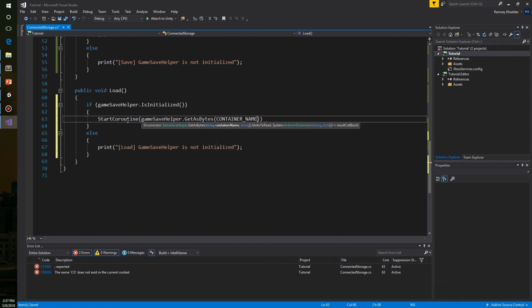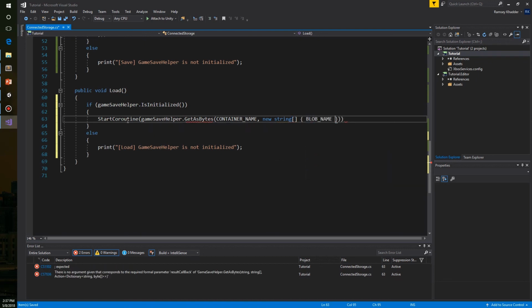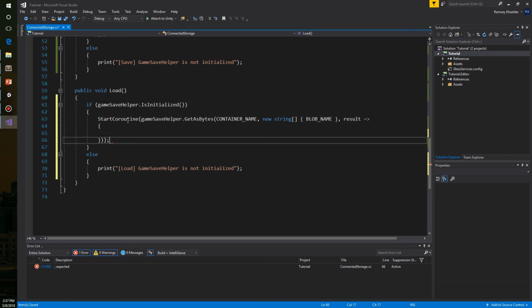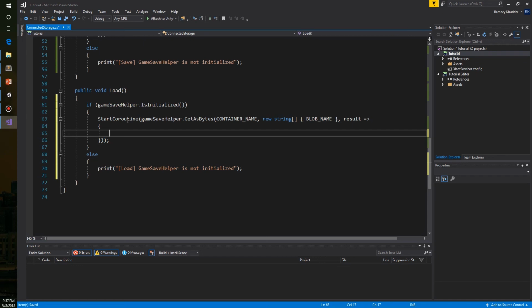It's going to ask for the container name, the blobs to read. Now, because I only have one blob, I feel confident initializing the string array inside of here. But if you have multiple, you might want to initialize it elsewhere. So I'll initialize my list of keys that I want from this container. In this case, it's just this one blob. And then it's going to give me a result, which is actually a dictionary of key value pairs with the blobs and the values. So we have this dictionary.